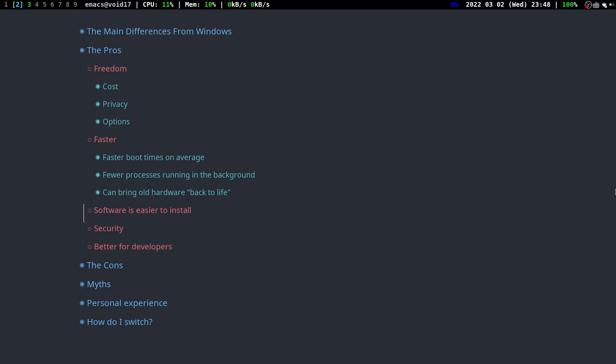Another positive that I personally really like is that software on Linux is a lot easier to install. You know how when you want to download a new program on Windows, you have to go online, find the website, find the download file, download it, start the installer, and go through the entire install process. And it can be a little bit shady sometimes because you don't really know if you found the right one.